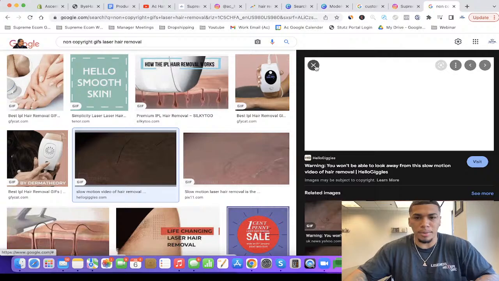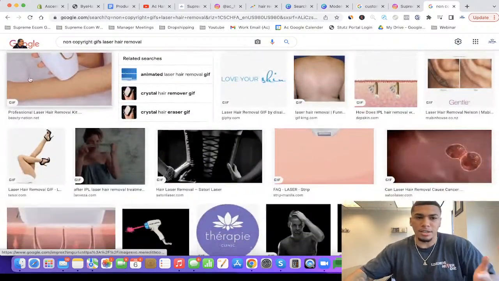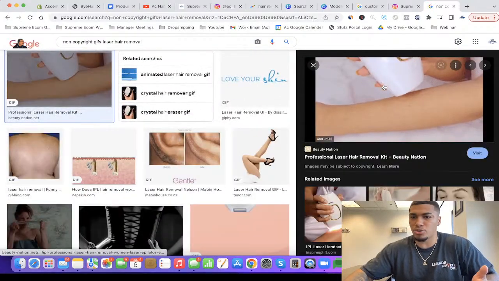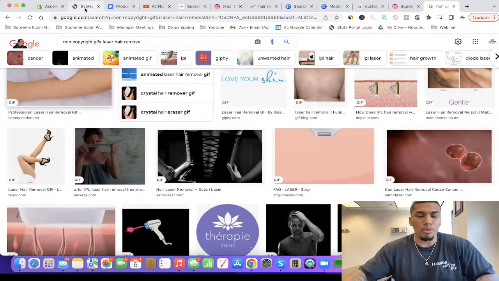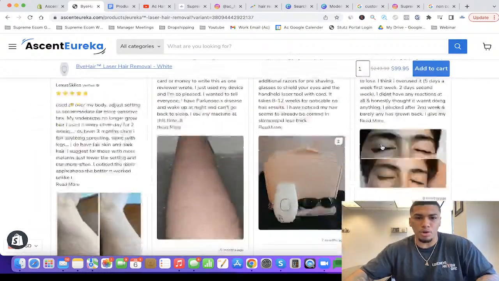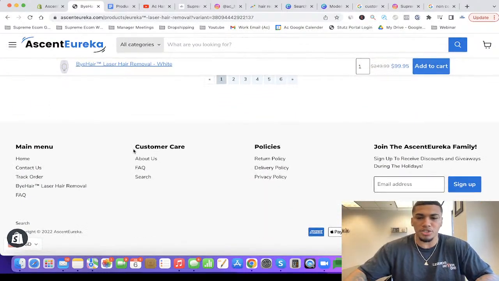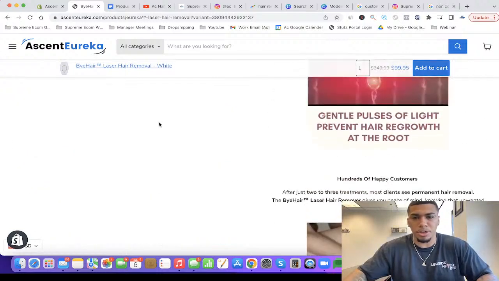Showing it working on different parts of the body. Again, this is how I find the GIFs on my store, and this is something that I would recommend you guys take advantage of as well. All right, and then as we scroll down, again, just the footer of my store, and then just the different ways that people can buy.